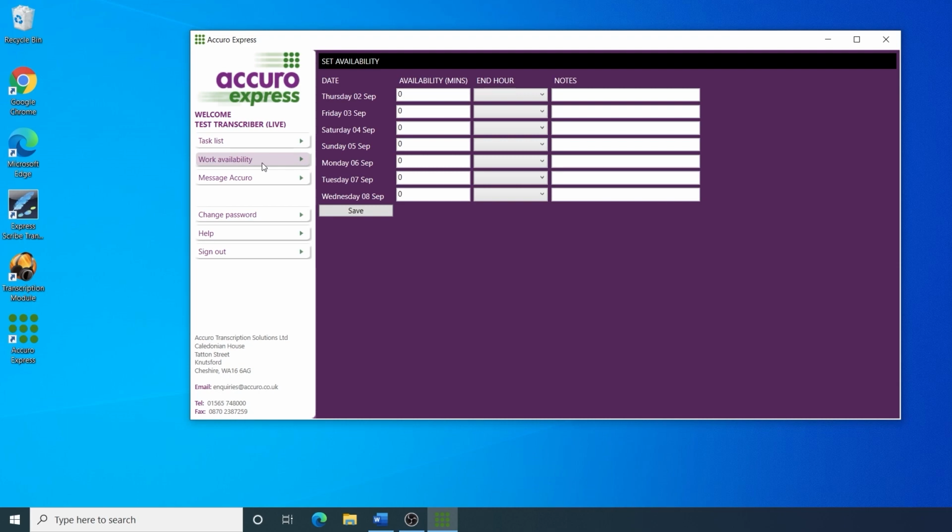Firstly, input the number of minutes of dictation that you want to type, not the number of minutes you wish to work. For example, most people find that they type 1 minute of dictation in around 3 to 4 minutes. So, if you want it to work for an hour, you will put down between 15 and 20 minutes in your availability. We highly recommend keeping this low at first so you can get used to how it works.